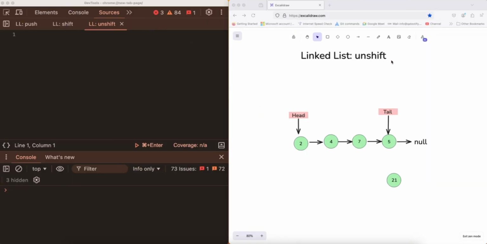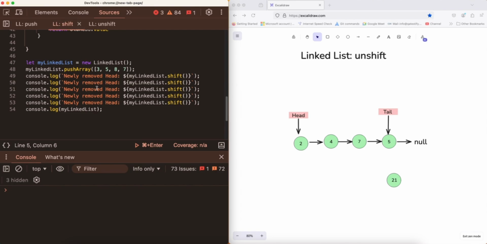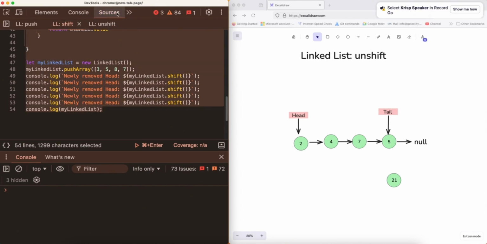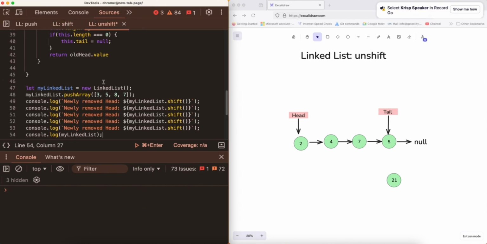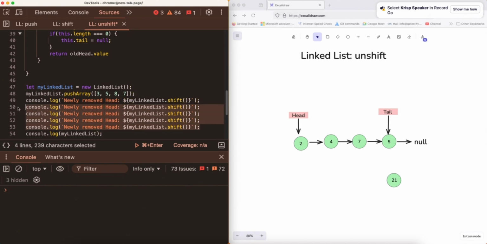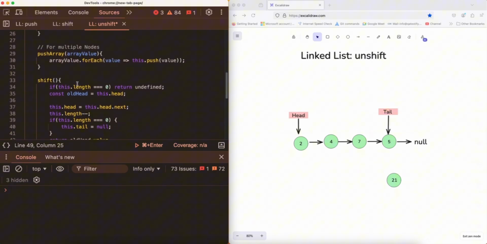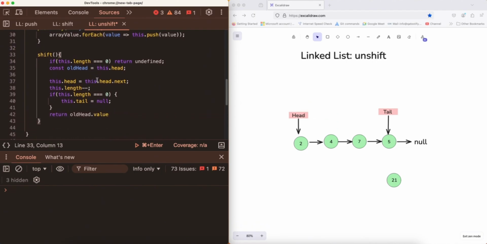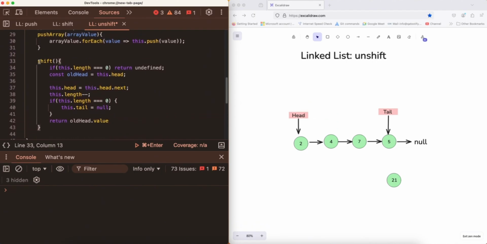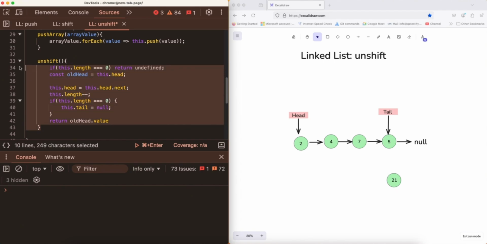So we'll be looking at unshift. And quickly we'll just go to shift and copy what we had. Bring it here. So we'll remove all of these. And we are adding, so say newly added. Then here we are just going to remove this. We'll say this is on shift. And then let's remove this.